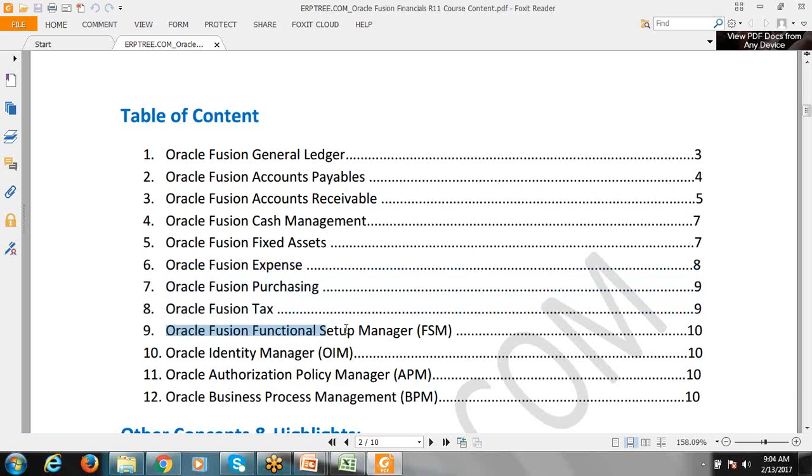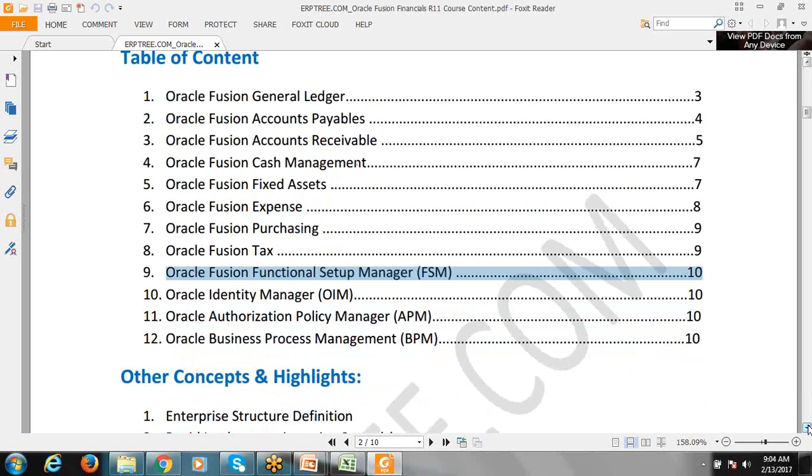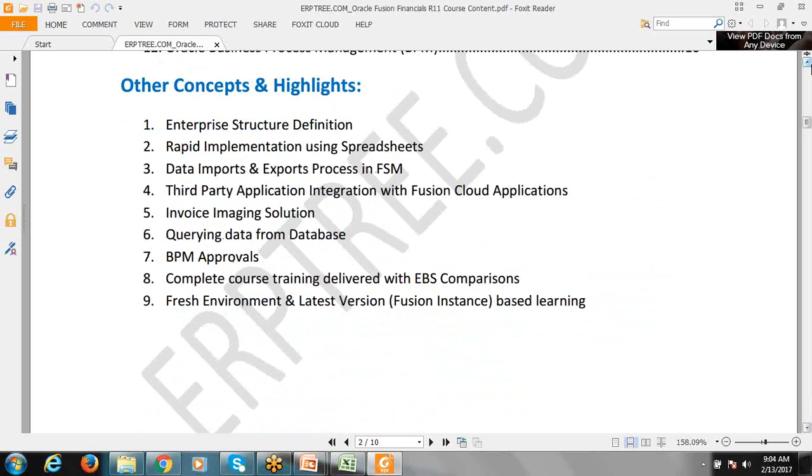And the Functional Setup Manager in Fusion: if you want to do any setups, this application is available. From Functional Setup Manager, FSM, you can do any setups. In EBS, payables setups are done from payables, and receivables setups from receivables. But here you don't need to work that way. All the setups can be done from a centralized environment, and based on the roles, users get access to the relevant functions. Same as we discussed: OAM, Oracle Access Manager, APM, Authorization Policy Manager, BPM, Business Process Management.